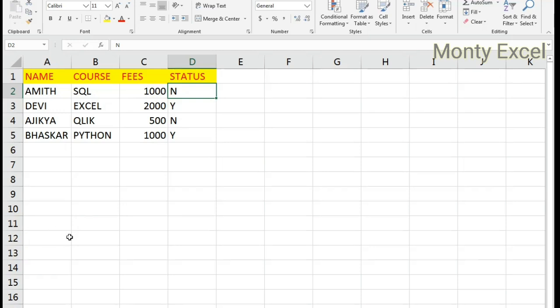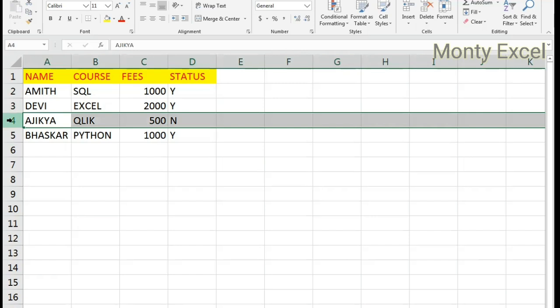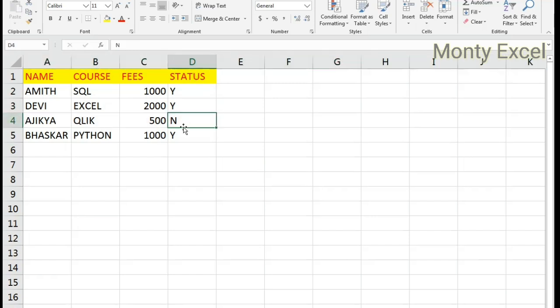Dear Amit, you opted for a course called SQL, and the fees to be paid is 1,000, which has not been paid, and by such date you need to pay. So try to draft a nice message, and automatically the email should go. And tomorrow assume that Amit has paid, so I made it Y. So when I'm running the macro, this time it will check for Y, that means not to be sent, he already paid. Only Ajinka has not paid, so it has to send an email only to Ajinka. Out of thousands of people, only Ajinka is targeted here because his status is still showing as N.